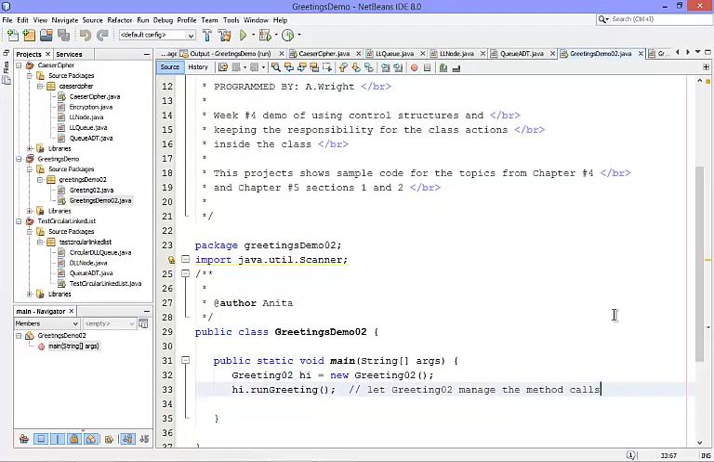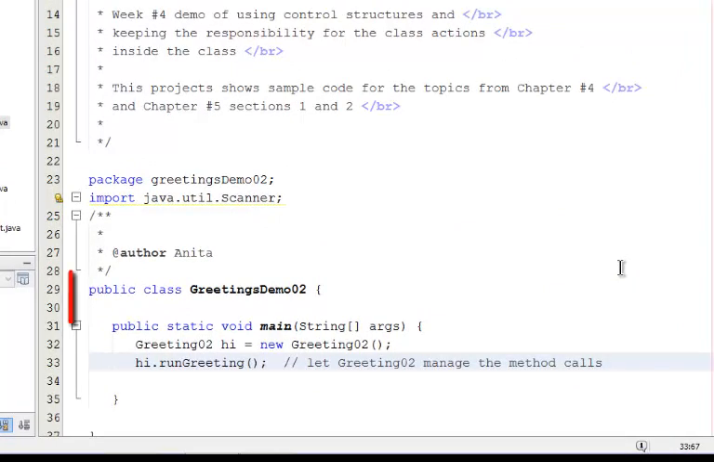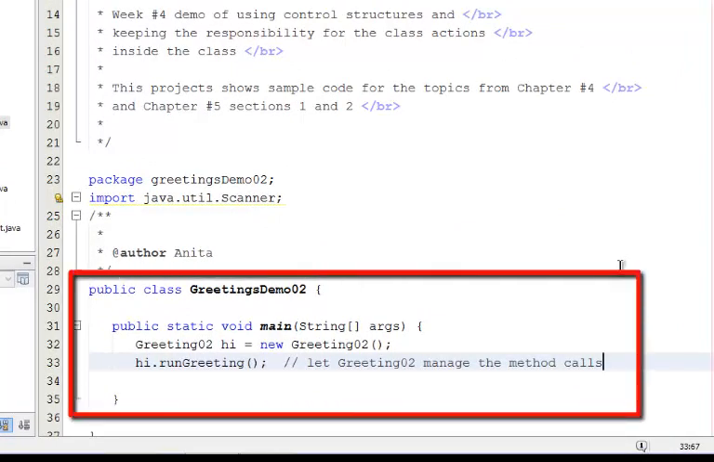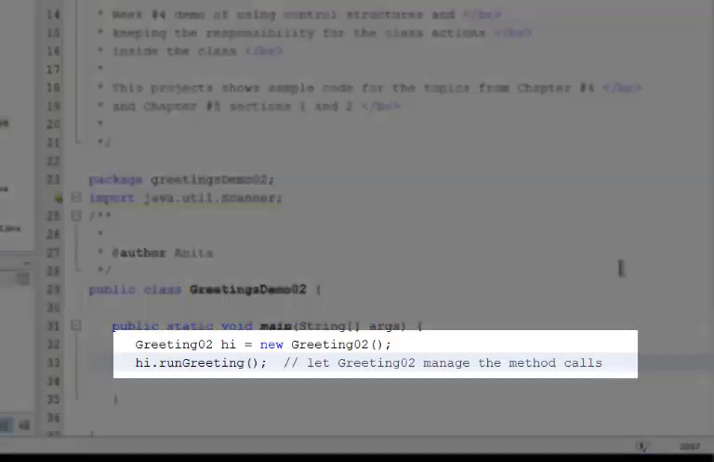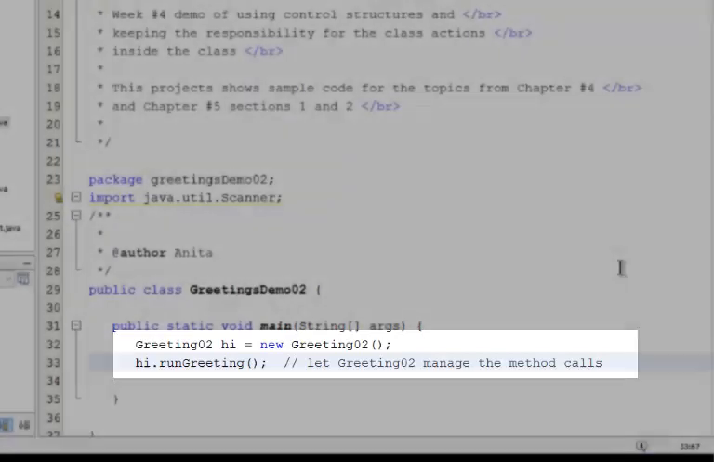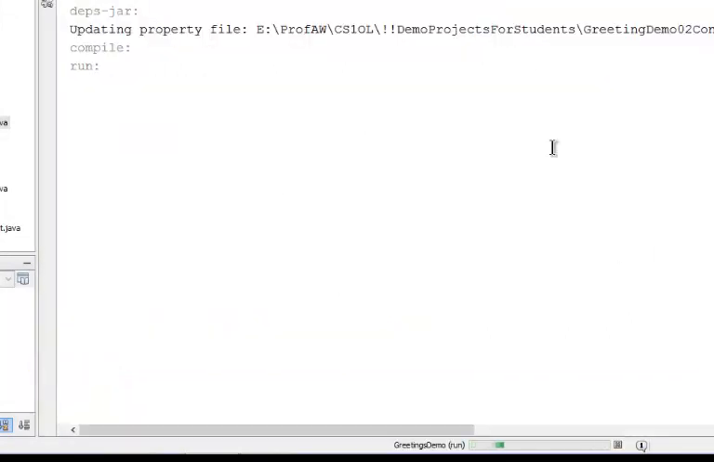Here is the GreetingsDemo 2 project. We're looking at the driver file, GreetingsDemo02, where main is. That will always be our driver now. Notice there is a little bit of a change here. The responsibility for all the class actions now resides inside the Greetings02 Java class. We only declare a Greetings02 object, its name is hi, and then we use that object to call the runGreeting method. Let's run the program and see how this works.